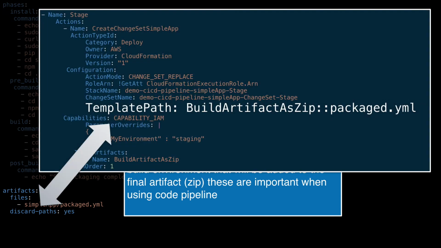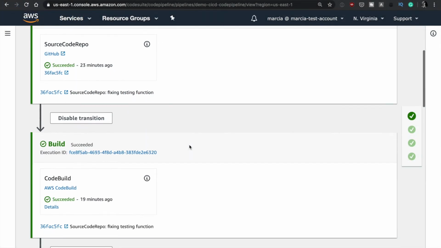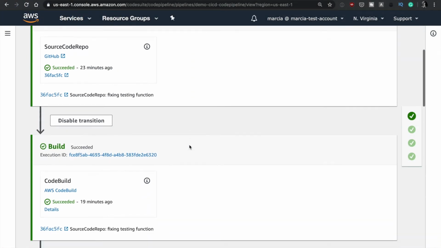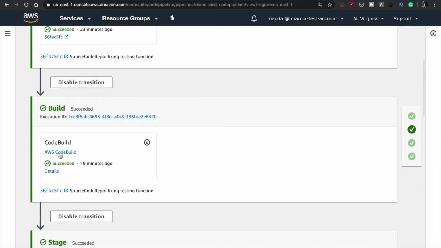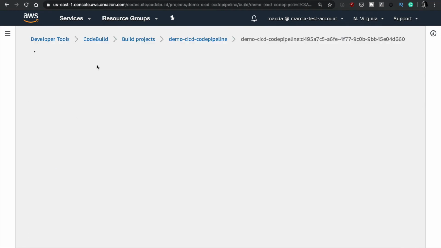So if we look at the CodePipeline, when we define the stage, we will see that in the create change set, we have a template path that says the name of the artifact, and it's very important that it's matching. And then we run the pipeline, and the pipeline will have this stage called build. When this is running, we can go and see the details. Now this has completed, so we will be able to see everything.